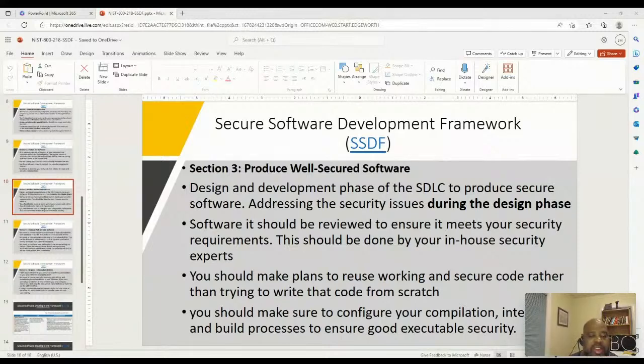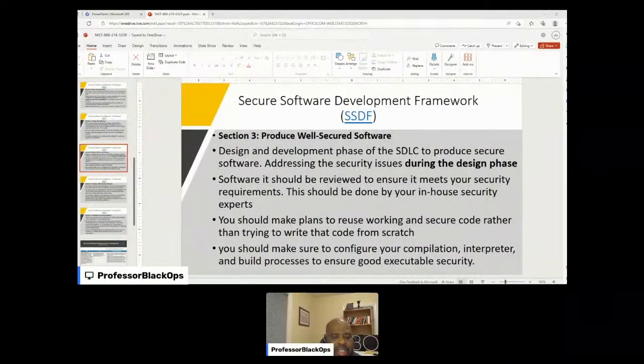This should be done by your in-house security experts. A lot of companies, especially medium to small, don't have a security expert, right? It's like, oh, architect or whoever, DevOps, pick up security. You should make plans to reuse work and secure coding rather than rewrite stuff from scratch. You should make sure to configure your compilation, interpreter, and build process to ensure good executable security.